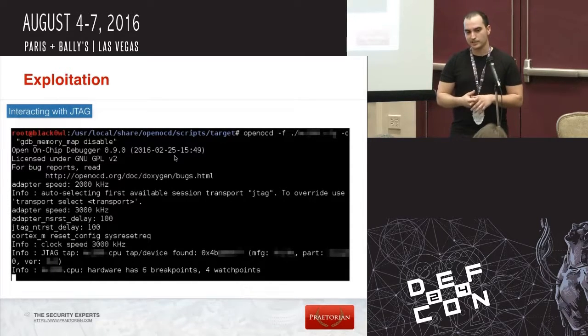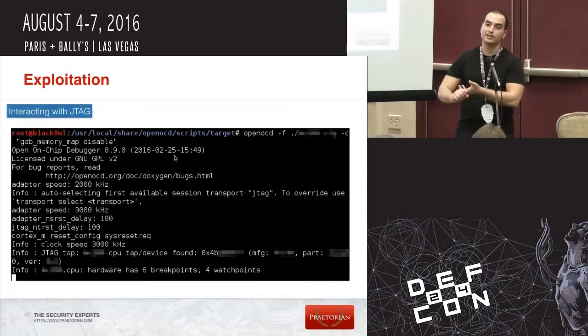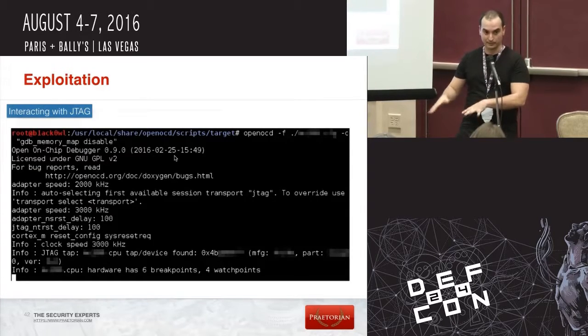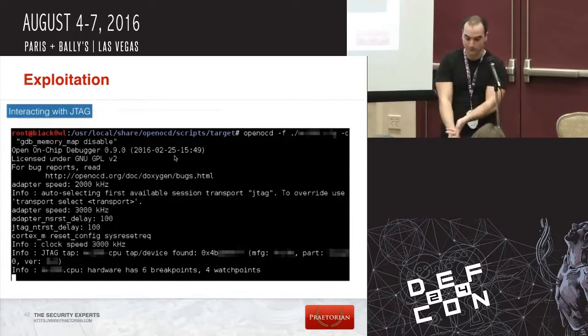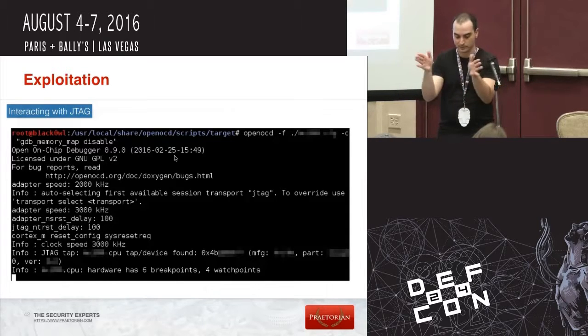The state machine will still be the same, but the instruction registers and data registers, think of it as operand and opcode. Same thing, right? You have an opcode and then operand to go with it. Same thing, but it's in JTAG and they're very small registers.